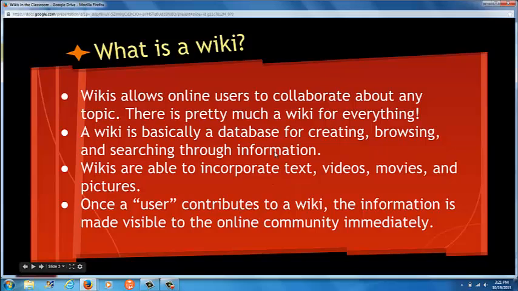Now, a wiki is basically a database for creating, browsing, and searching through information. It makes it handy. Everything's right there that you need to know about a particular topic. You don't have to search in lots of different places. Wikis are also able to incorporate text, videos, movies, and pictures. Anything you want to upload to a wiki, you're able to do.